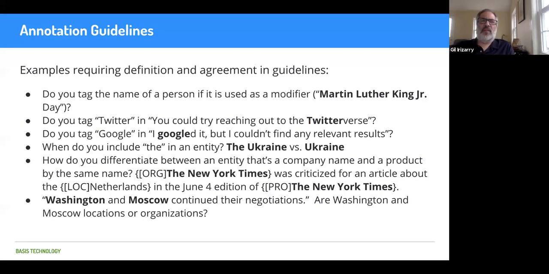Twitterverse. Twitter is an organization, it's a corporation. Do we extract Twitter out of Twitterverse? And if someone says, I Googled it, do we take Google out?